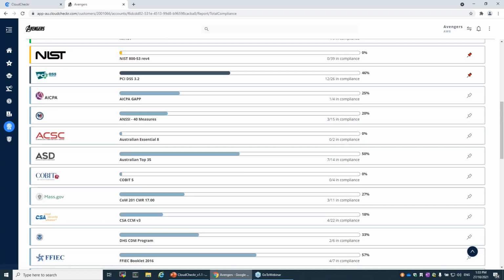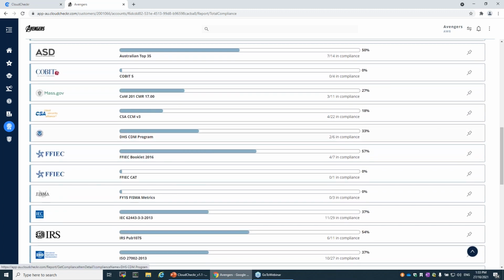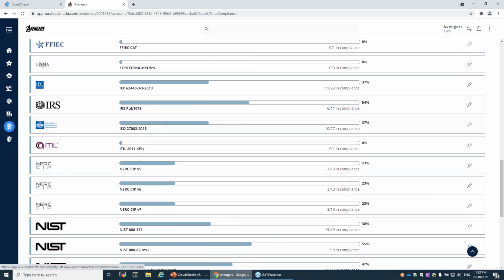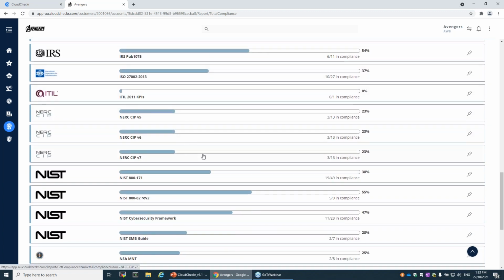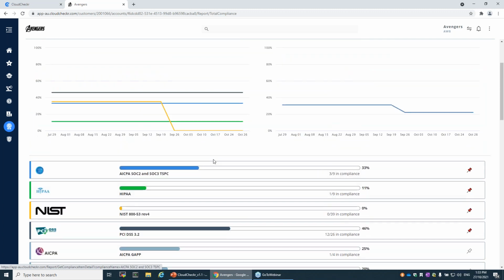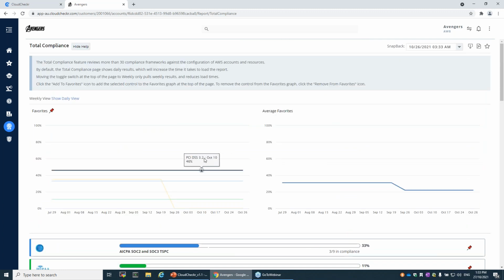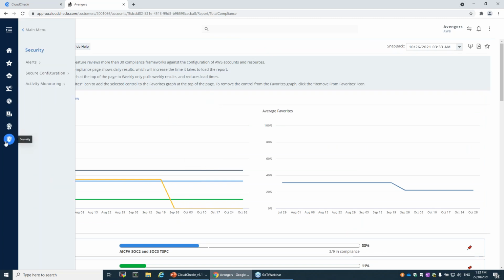And as I mentioned, you have a lot of compliance standards here, and I believe one of them you might need, but it just depends on your case. I'm happy to provide some feedback to CloudCheckr. If you need an additional compliance standard for your AWS environment, just let us know. And that was the last tab, which was about security, right?